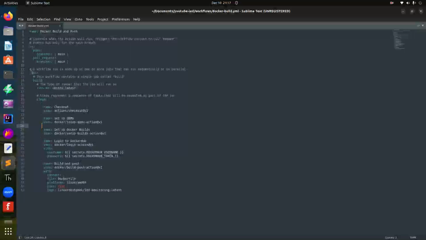Then of course, here we begin with jobs, and then we have a single job here called build, and then we have runs on Ubuntu latest. You can always change this. And then we have our steps. We have the name called checkout, actions. We have the QEMU, which is an emulation application. In this case, it's going to set it up for Docker. Then it's going to set up BuildX to build the image.